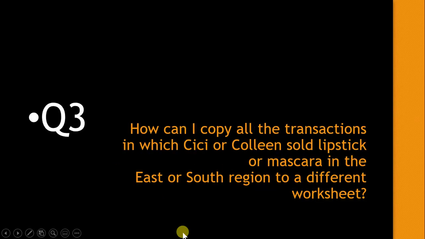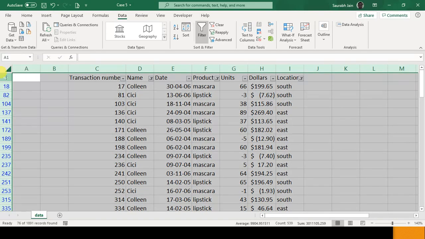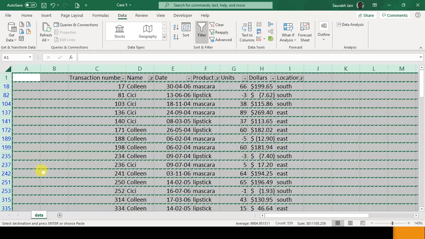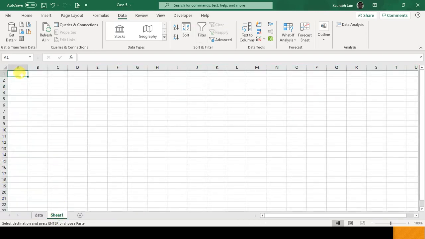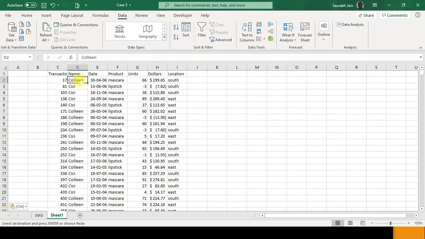Okay. Now the question is, how can I copy all the transactions in which Sissy or Colleen sold lipstick or mascara in East or South region to a different worksheet? So look, we have filtered and extracted the data. Now we want to paste it into a different sheet. So how can we do that? It's very simple. Just go ahead. You can even select all these. Control C. Go into a new sheet and paste. Control V. So you got all this data.